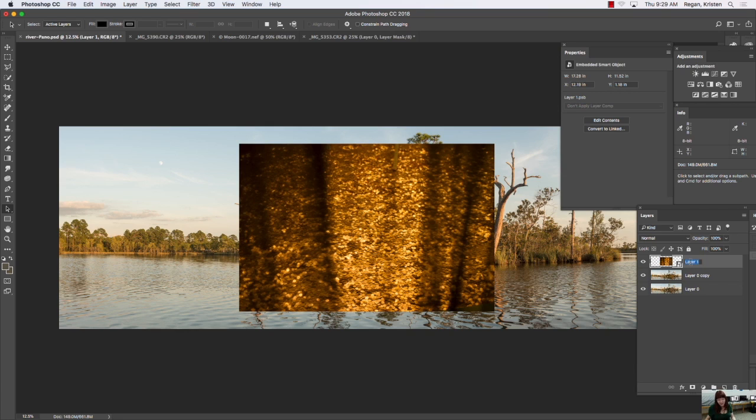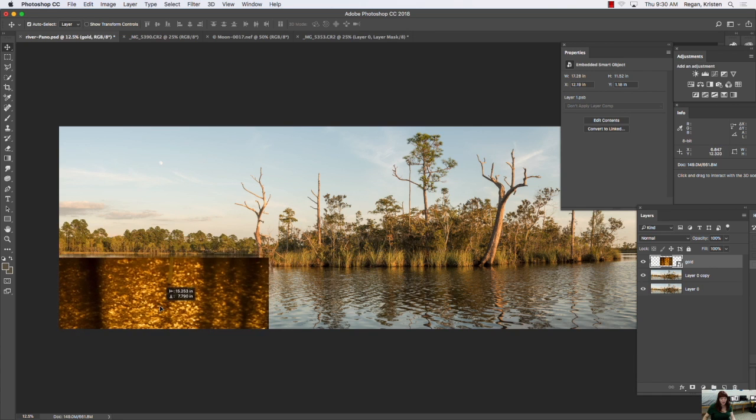So I'm going to go ahead and name this gold because that's my gold coins I want to lay in here. And I'm going to reposition this, and you can just use the letter V, and that's going to give you the move tool over here. And let's see, I'm going to lay it into the water.